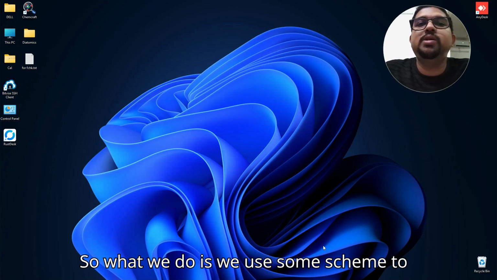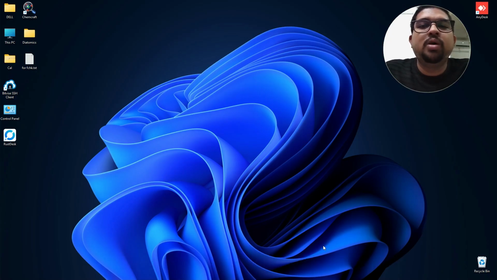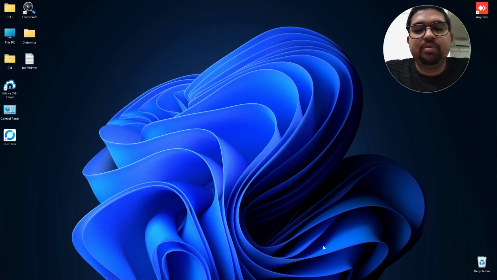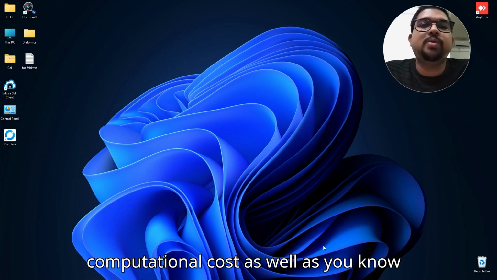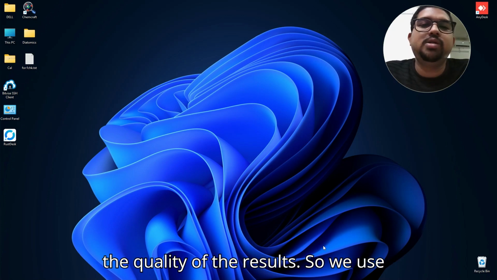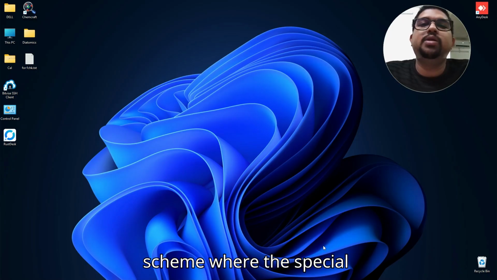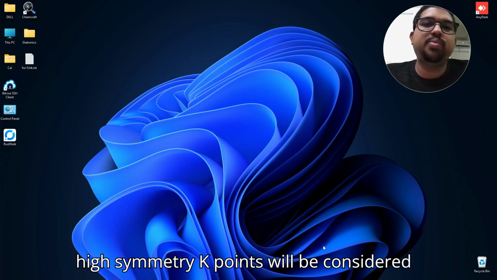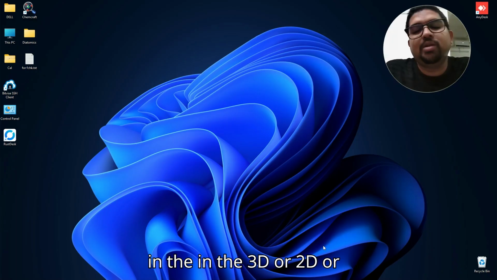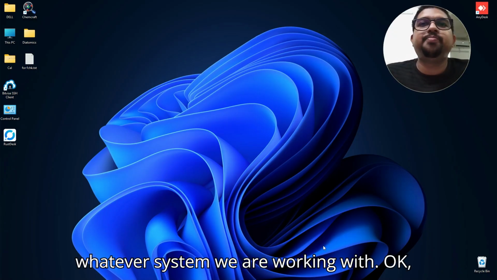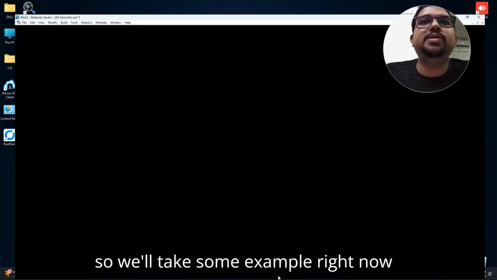So we use some scheme to maintain the computational cost as well as the quality of the result. We use the Monkhorst-Pack scheme, where the special high symmetry K points will be considered in the 3D or 2D or whatever system we are working with. Okay, so we'll take some example.